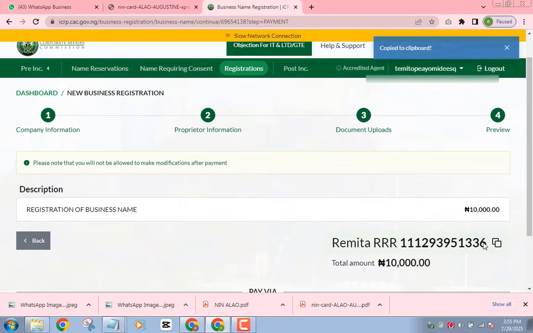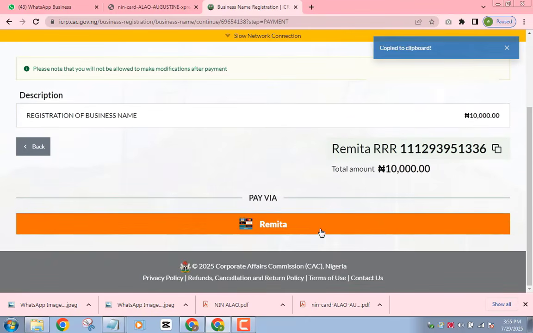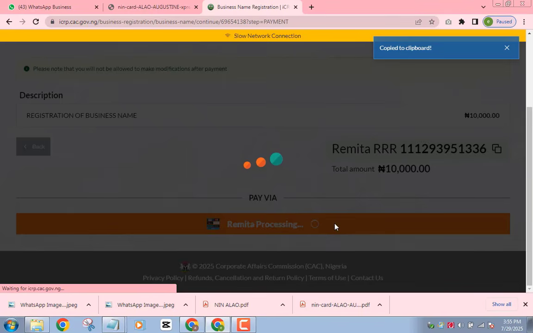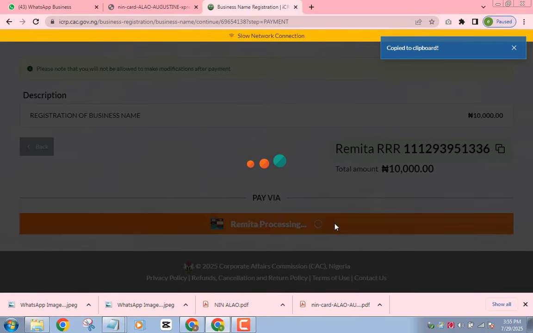Once again, I want you to always copy out your remitter RRR code and save it somewhere so that if you have payment issues later, you can always use this to validate your payment. It is always very important. So I'll go ahead and complete this payment.